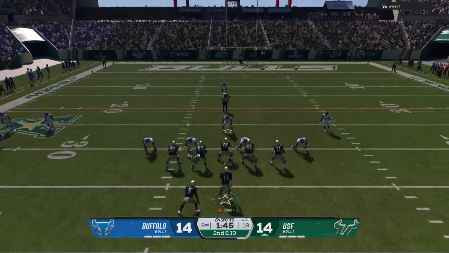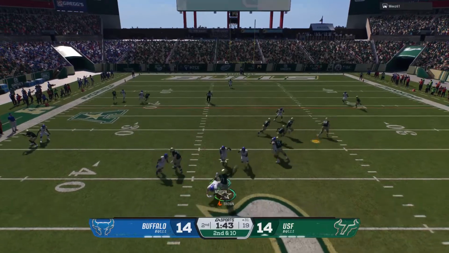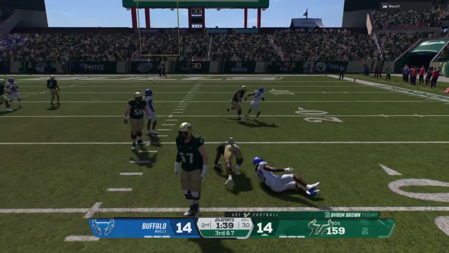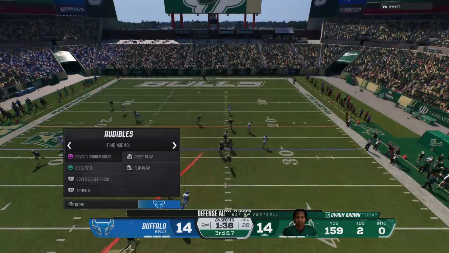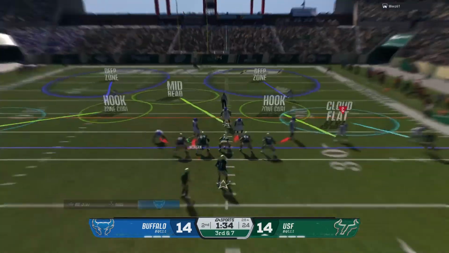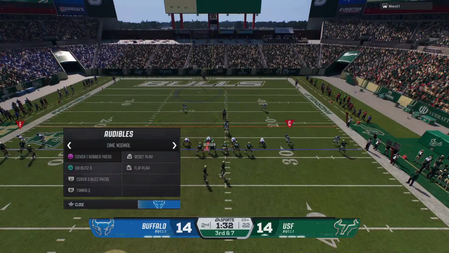Backed up now, here's 2nd and long. Pressure coming. Grabbed behind the line. It's Norton. And the defense had that one well covered, just a short gain there. Got to get to the line quickly for this 3rd down play.